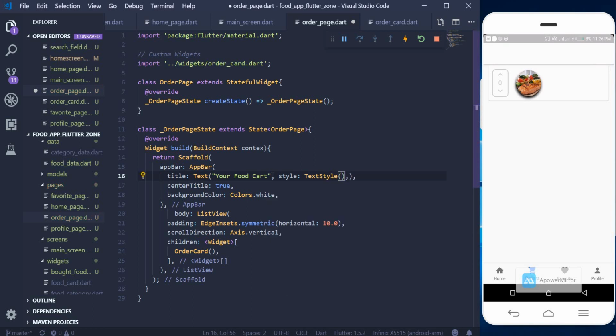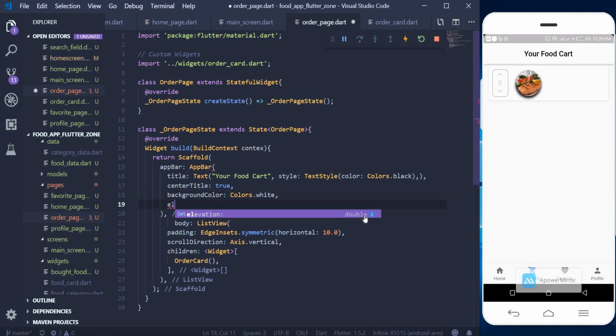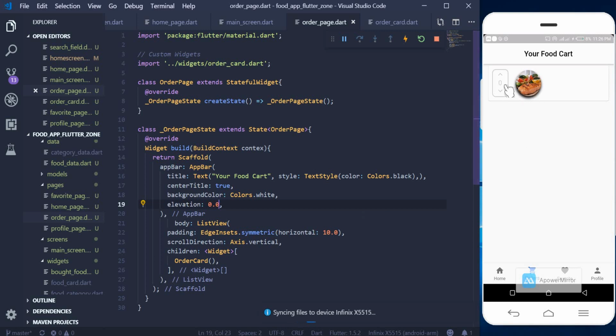title. So we can use the TextStyle and then specify the color and say this color should be black, and we have that one there. And we can also choose to remove the elevation of the app bar here. So let's do that, and then say 0.0, and then this will appear flat. I think that one is good. So yeah, we have our app bar there.